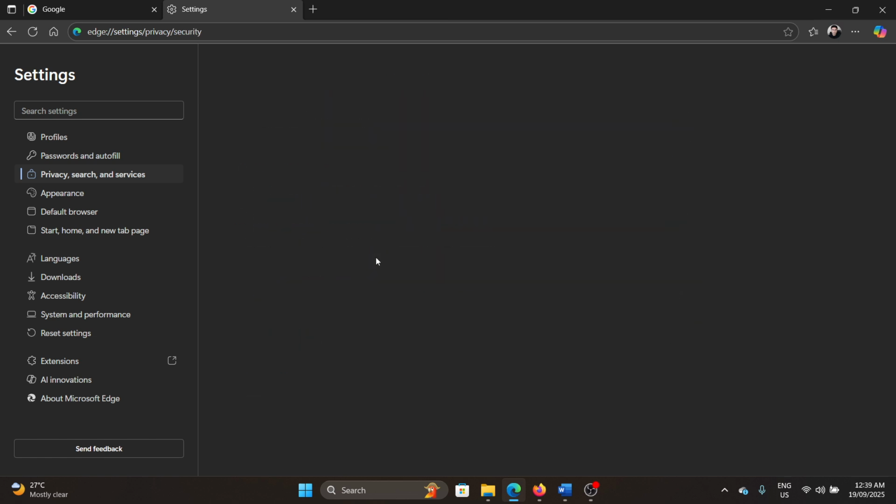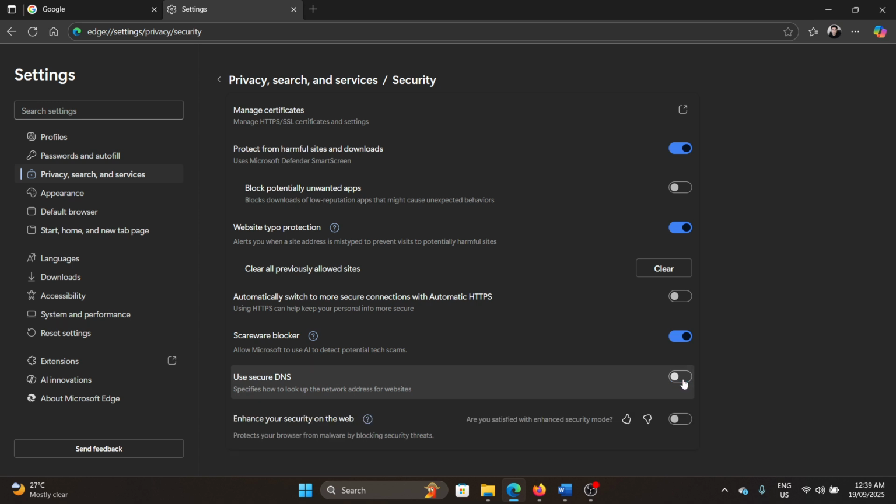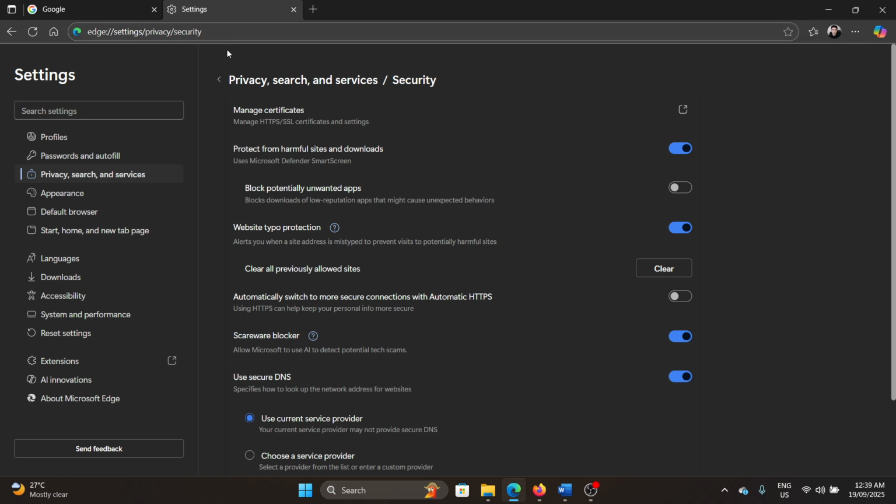And then you can go to the security tab, where you can permit websites to open with or without the SSL certificate, protect from harmful sites and downloads, and then scareware blocker, and use secure DNS. This basically means for HTTPS. You can turn it off if you frequently use websites without it.